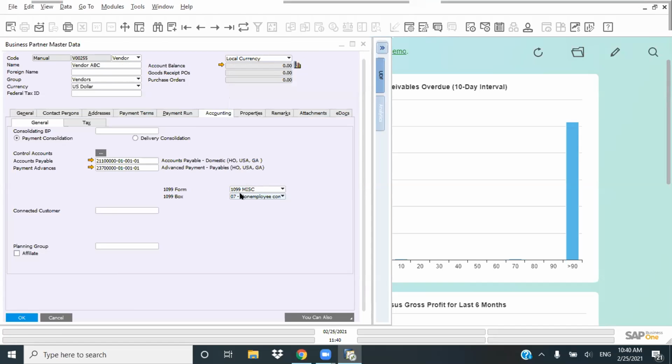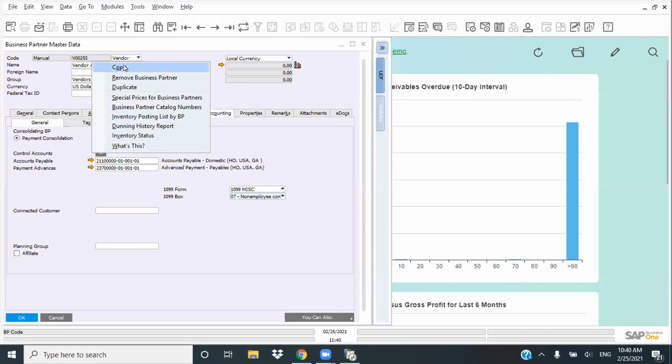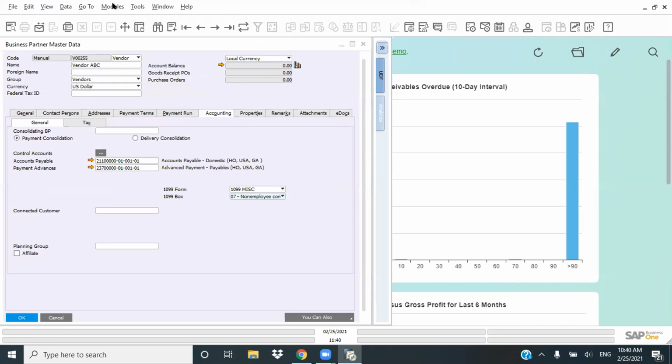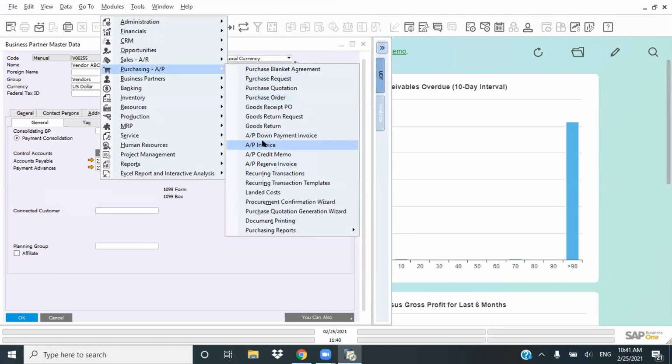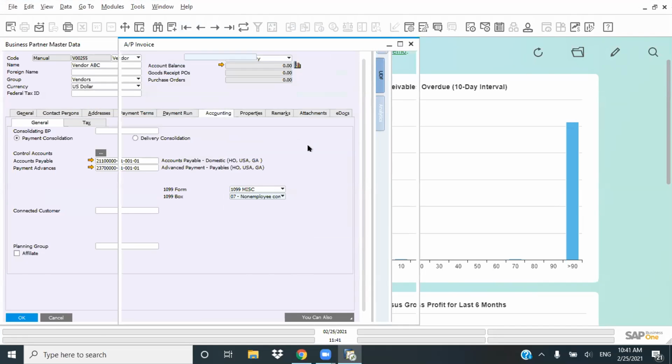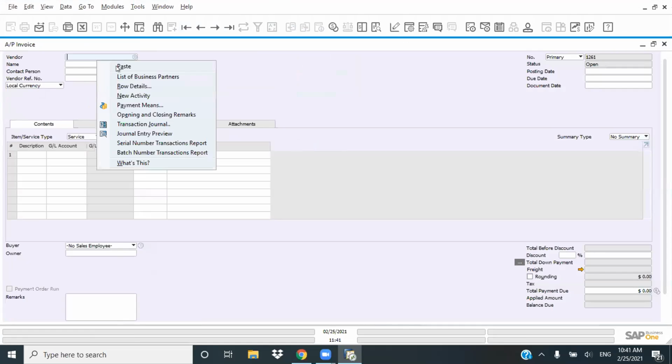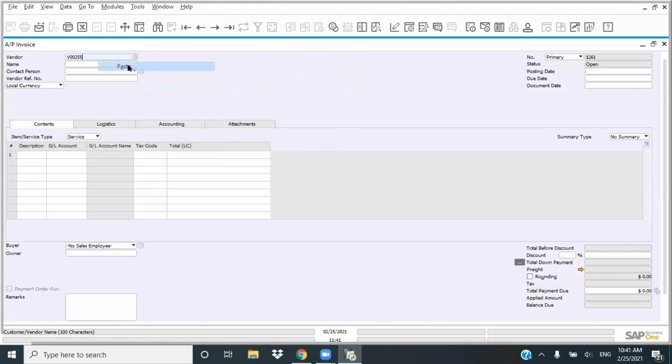So what happens after you set this up? Any AP invoice that you create for this specific vendor, the forms are automatically set up as a 1099. So in this case, we're going to create an AP invoice, and we're going to use a service invoice.